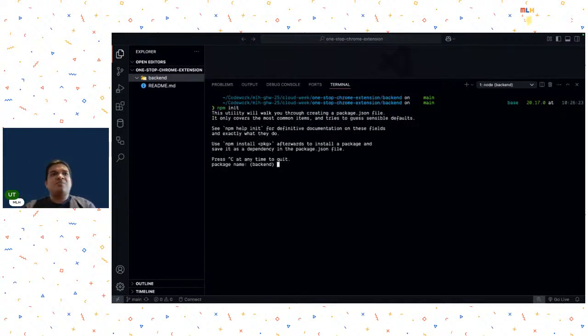Now it will ask us a bunch of questions. So first is, what would be the package name? Should it be called backend? That is what it would be called by default. And I'm going to say yes. So I'm going to hit enter. The version number 1.0.0. Yes, sure. Description, I am going to leave it for the time being. Entry point, by default, would be index.js. I'm going to leave it at default. So I'm going to hit enter again.